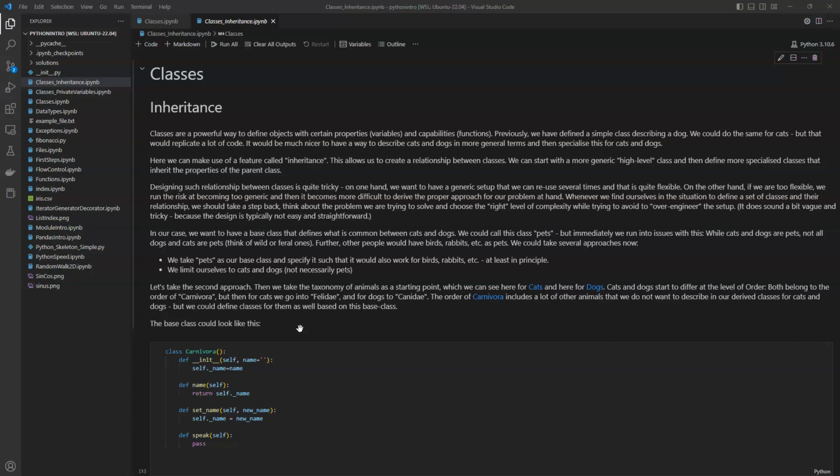So both cats and dogs belong to the level of Carnivora. And then for cats, we go into Felidae, and for dogs, we go into Canidae. The order of Carnivora also includes a lot of other animals that we do not want to describe in our derived classes, cats and dogs, but we could define classes for them based on this base class. Right? But we don't need to, at least we don't get into a conflict.